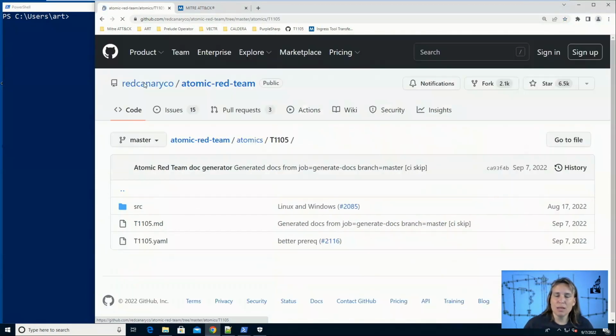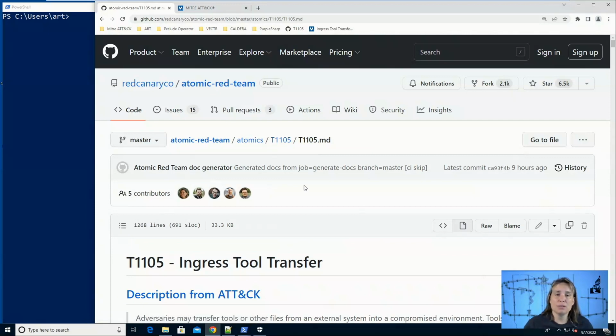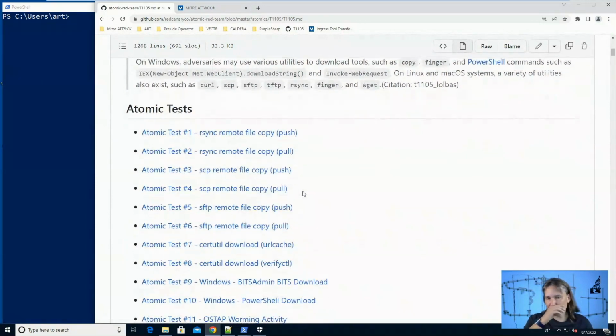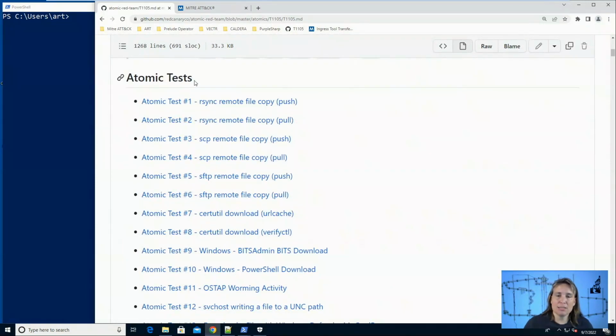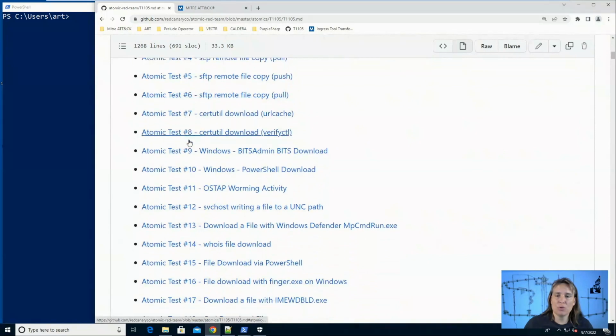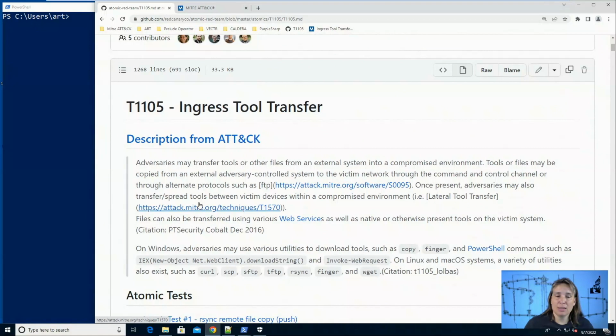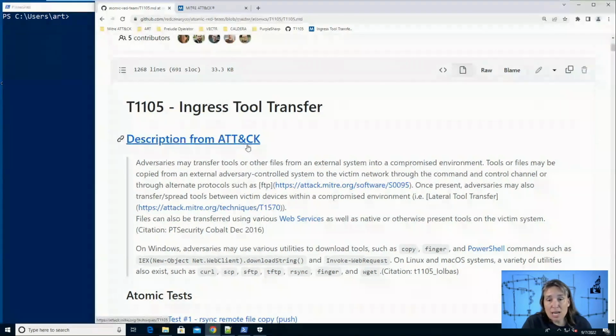I'm seeing how well I can count here. T1105. So in T1105, I can click on this markdown file to learn what Ingress Tool Transfer techniques are scripted here. And here I see a list of atomic tests. There's 1 through 28. So there's 28 ways or procedures you can use to do Ingress Tool Transfer the way the attackers are using them in the world today. So we have a copy of the MITRE ATT&CK description here.